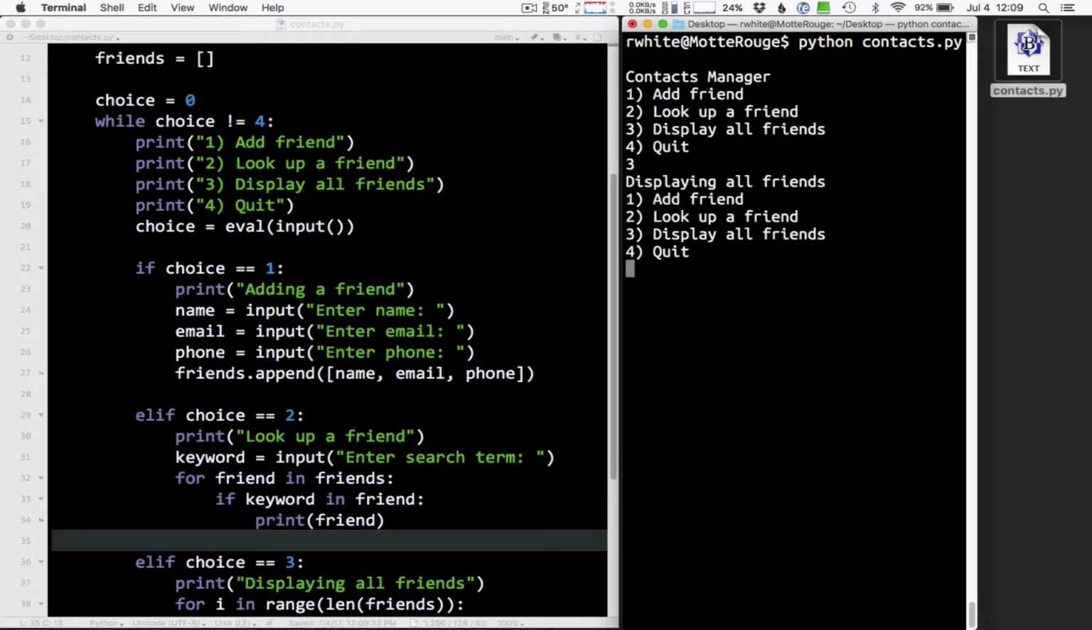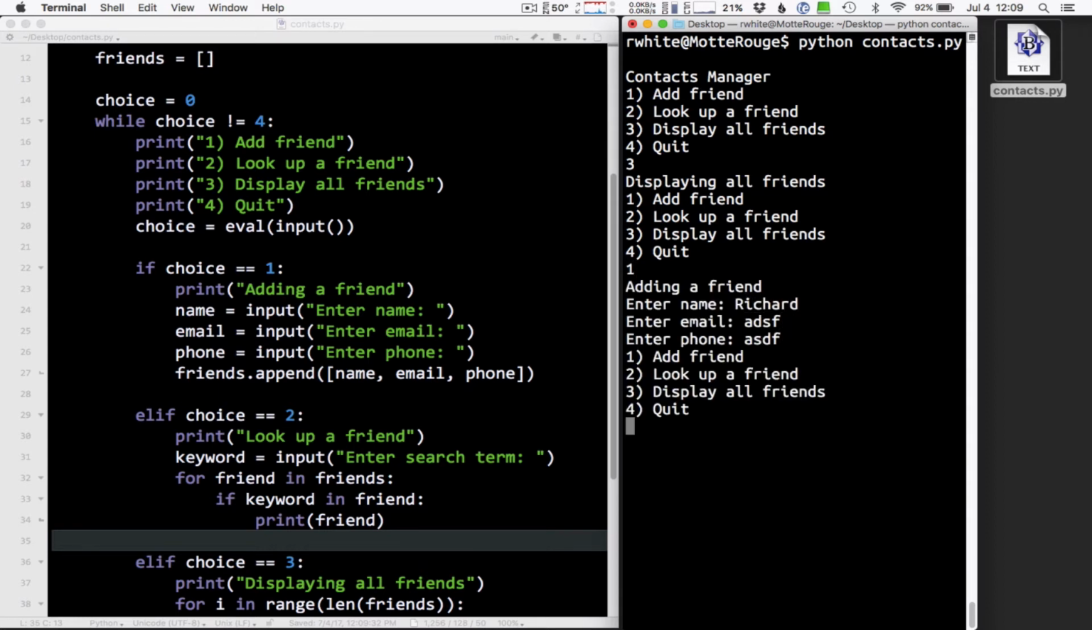When I try and display all my friends here, I don't have any friends anymore. I've lost all the data that I've entered before, the Richard and the David from before. That's why in this exercise, in just a few moments, we're going to begin storing that information in an external file. So let me add real quickly friends here. Here's Richard, and I'll add in my friend Melissa, and we don't care.